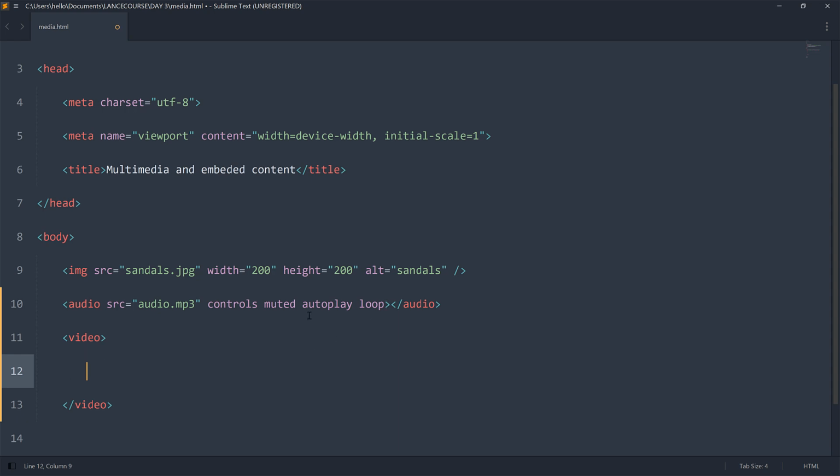So let me give you a quick example of a situation whereby we might need that. For example, some people's browsers cannot support this audio if they're still using old browsers, so this audio tag and video tags.